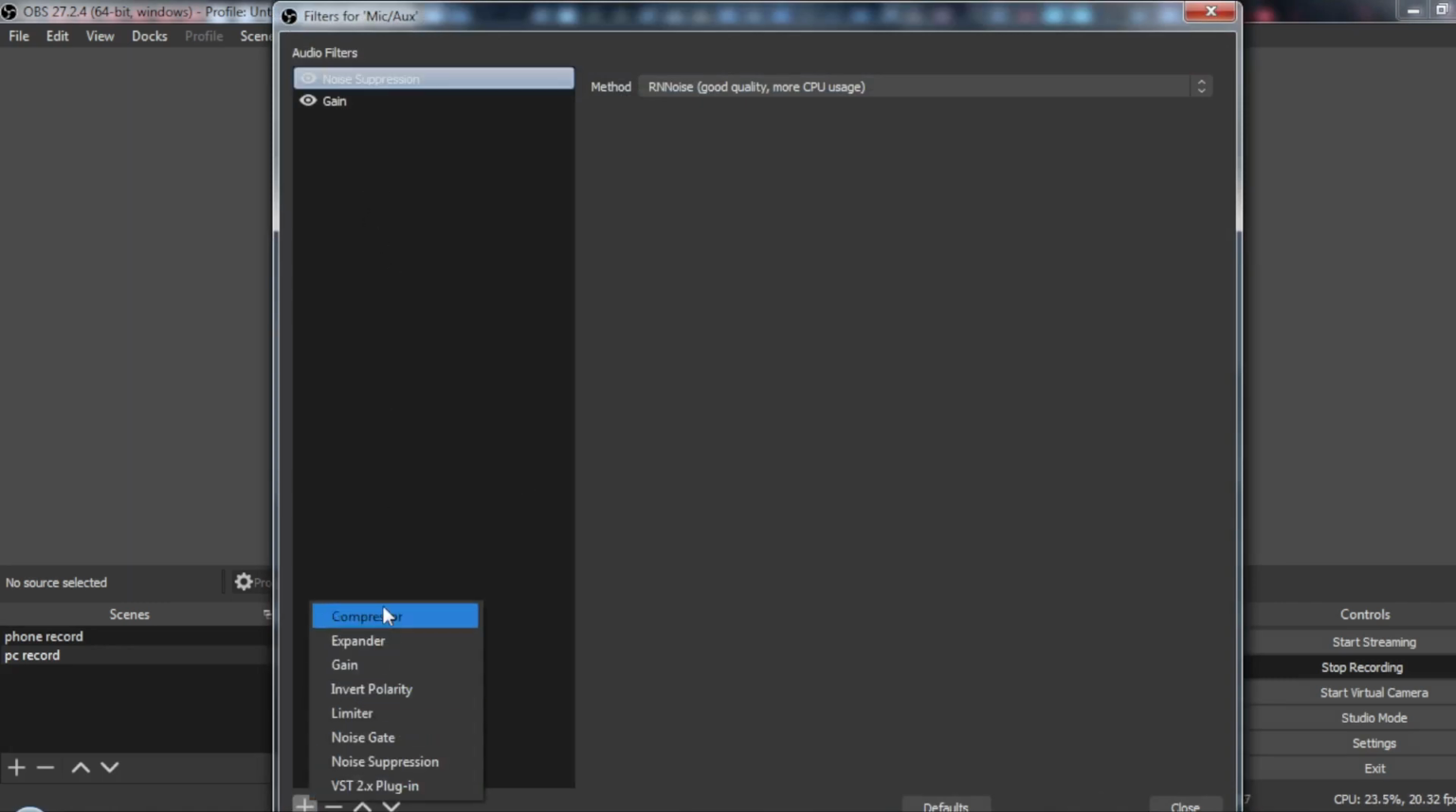We have a lot of things to add: compressor, expander, gain, invert polarity, limiter, noise gate, noise suppression, and this option. So if you want to remove the noise from the background, of course you would like to add noise suppression. Just go add it. For me it's already added.